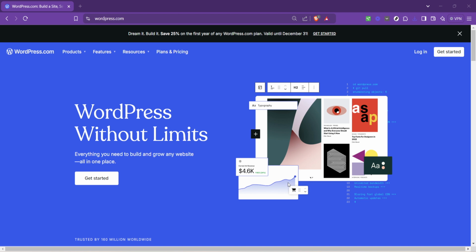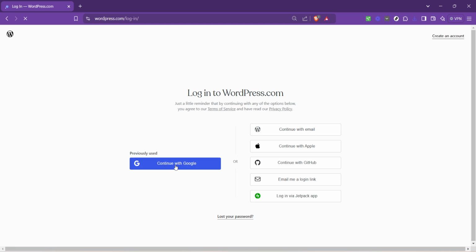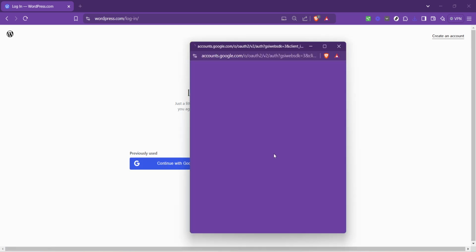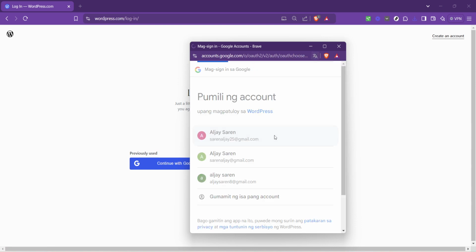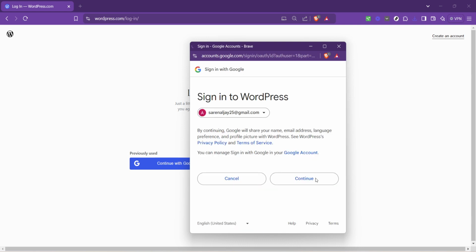For those of you using Google as your primary email service, the Continue with Google option will streamline the login process. Simply click on it and you'll be directed to choose the Google account you want to use for logging into WordPress. Select the account you wish to proceed with and you'll be taken to the next step. Now you might be prompted to click on Continue again to finalize the account selection process. This double confirmation ensures the correct account is used and secures your login procedure.